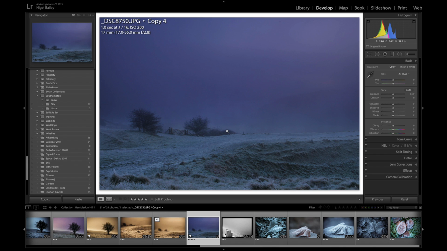I could have exposed it for twice as long and got an extra stop of light, but that wouldn't have been how it actually looked, and so I've exposed it for what were the ambient light conditions, basically.